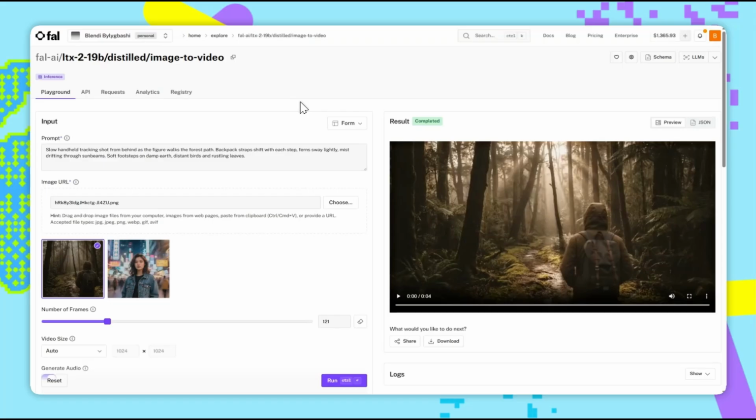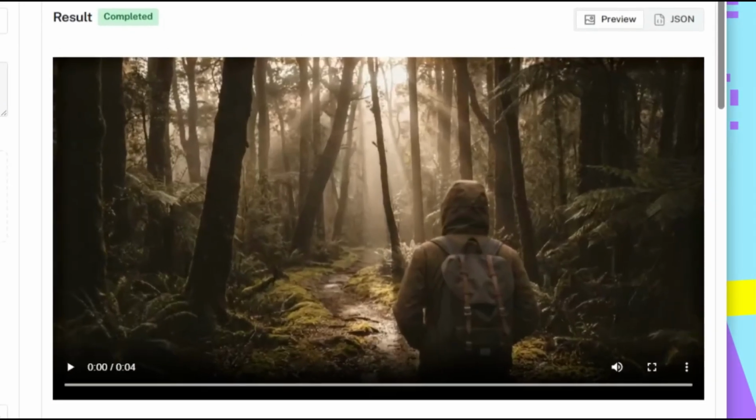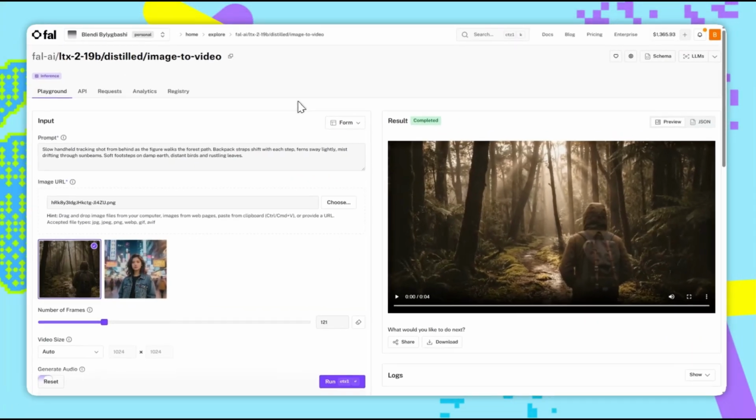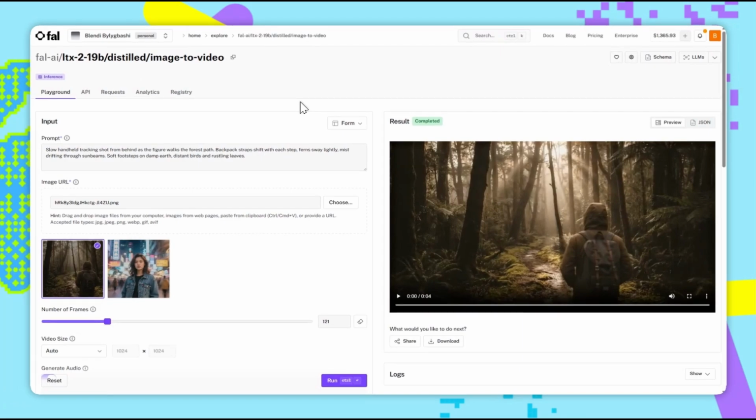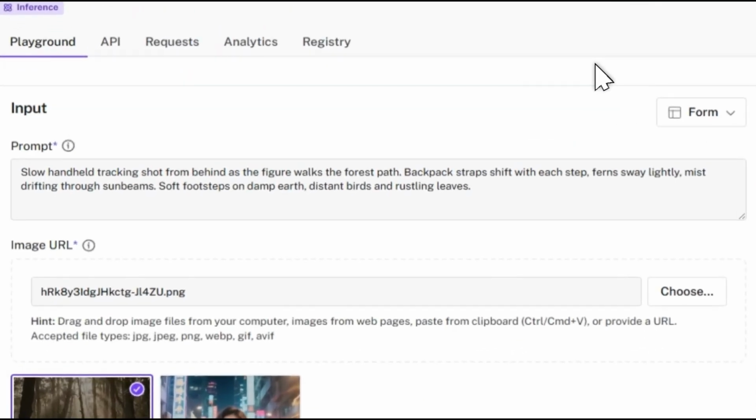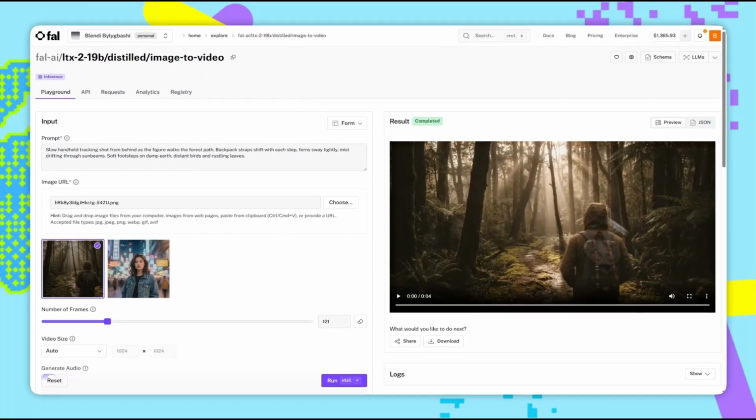So in this first example, I wanted to show how good the model is at handheld and shaky realistic camera-style shots. We use this image here as the start frame of our video, and the text prompt to guide the model is: slow handheld tracking shot from behind as the figure walks the forest path. Backpack straps shift with each step, ferns sway lightly, mist drifting through sunbeams. Soft footsteps on damp earth, distant birds and rustling leaves. So here's the resulting video.